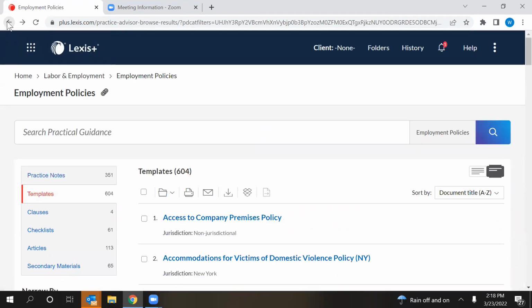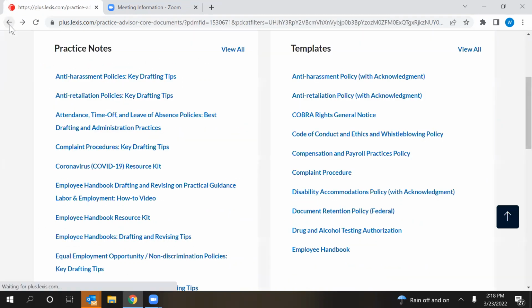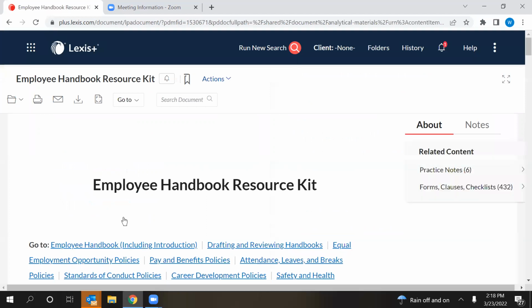Next, if I go to practice notes, let me just jump back out. You'll notice that, if I were to go to the employee handbook resource kit, which anytime you see resource kit and it's on a topic that you're interested in, I always encourage people to click on this because it will actually house all of your documents within one page for you. And so in this particular resource kit, there are 6 practice notes and there's over 400 forms, clauses, and checklists.